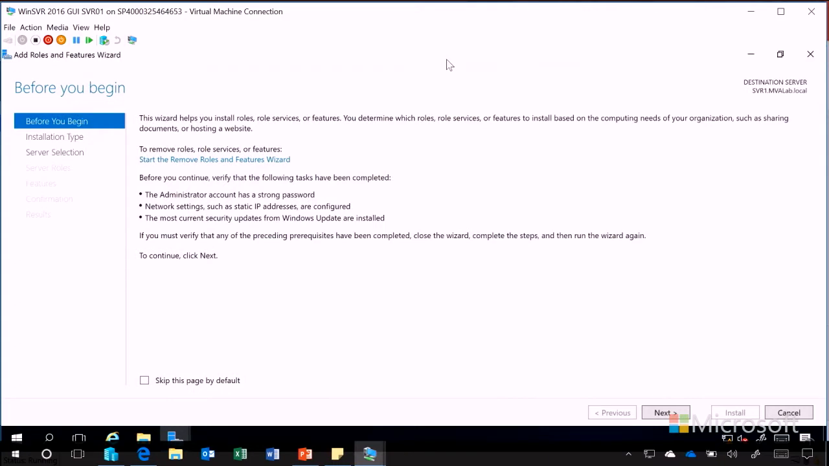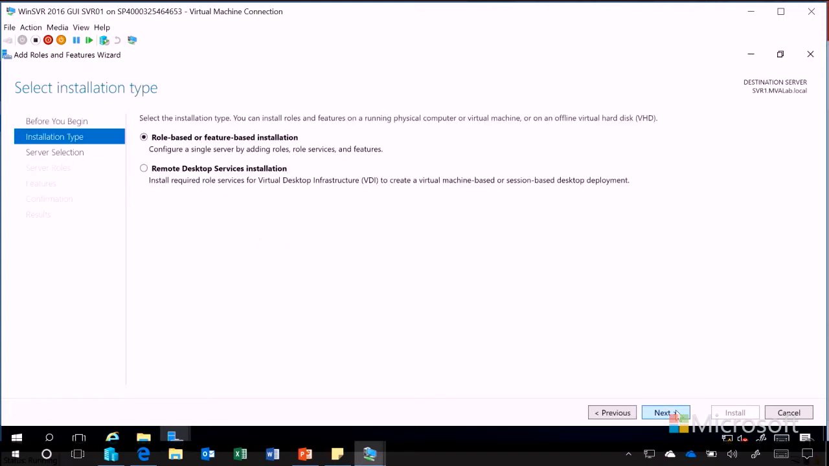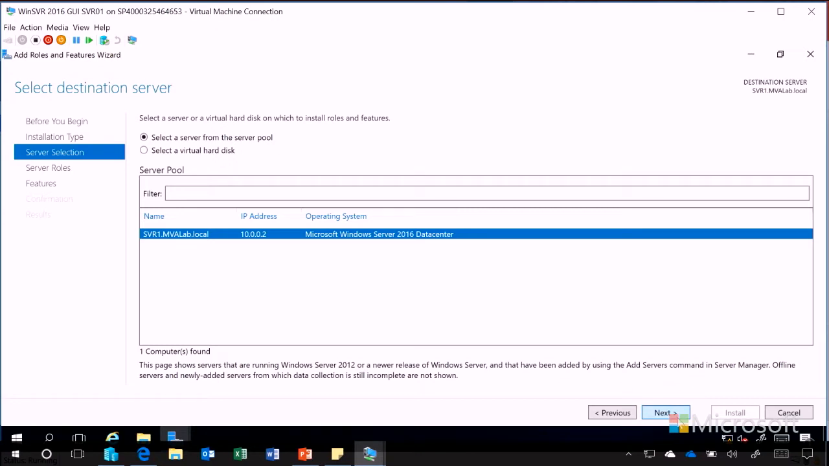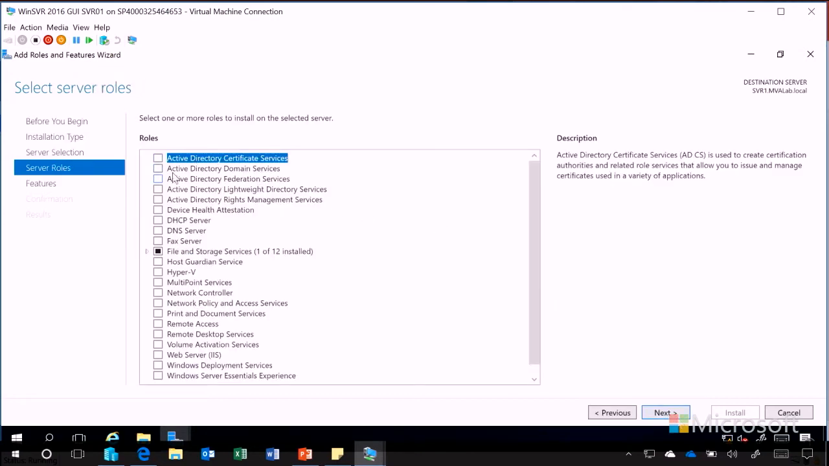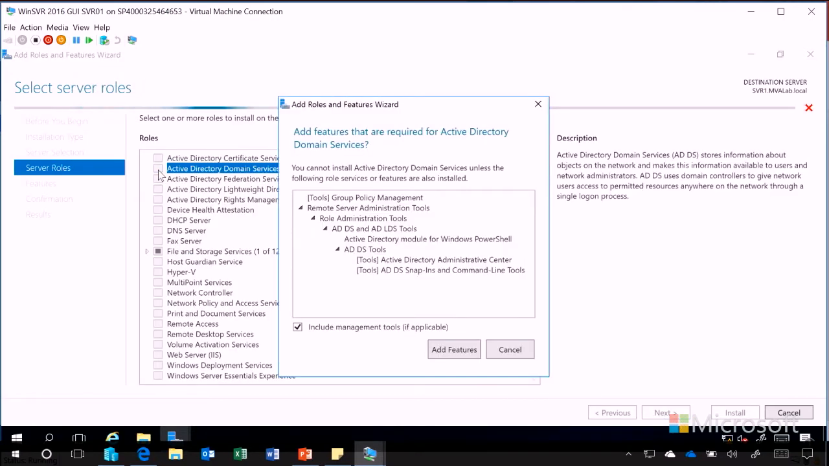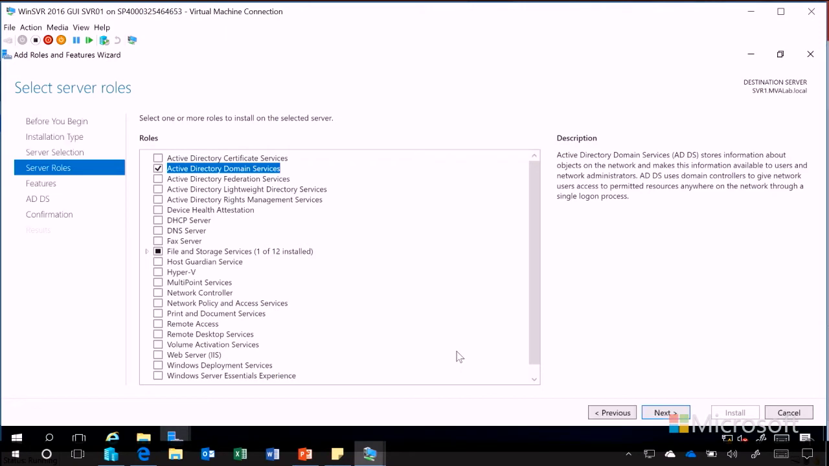And there are portions of the test that test you on actually clicking through options. You may have to click through options, or you'll see here, I'm going to go ahead and skip this first page. I'm going to install a role, and that role on my server is going to be Active Directory Domain Services. So as I click that, it says, hey, when you install Active Directory Domain Services, you're also going to get these features. Do you want them? Yes, I do. So add features.